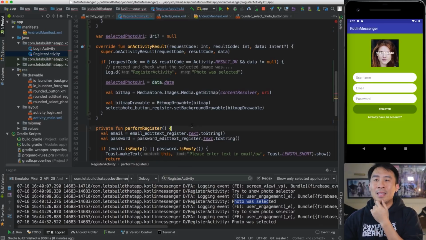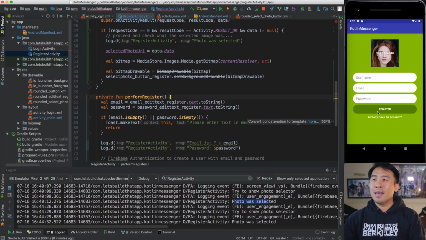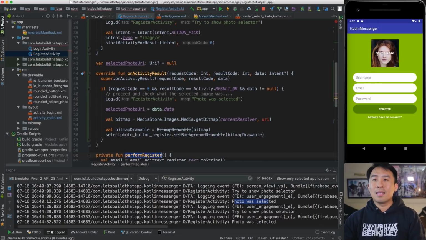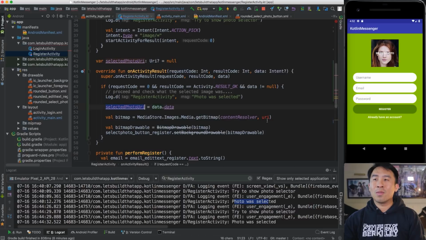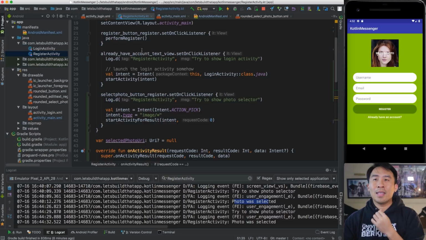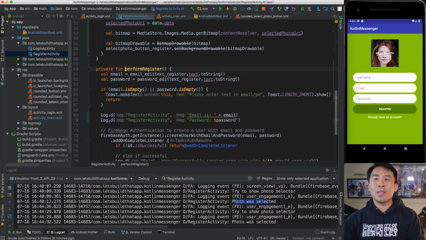The next thing I would like to do is, whenever I hit this register button, we actually invoke this perform register method. So let me fix this one last change over here. And there we go. So all the way at the top here, we are saying register button, register. We are performing register, command click into that. We can go all the way down into this method.